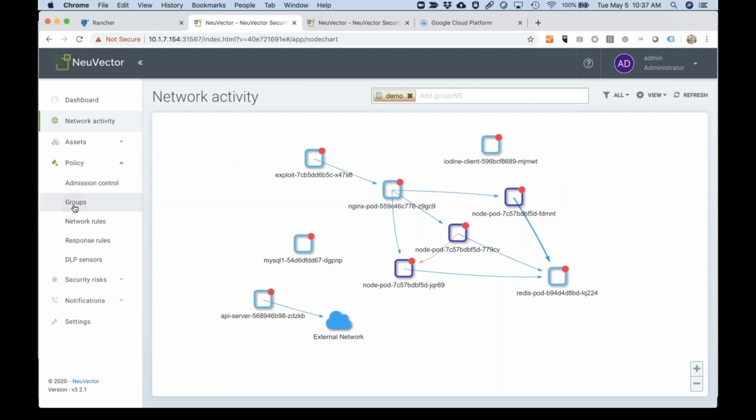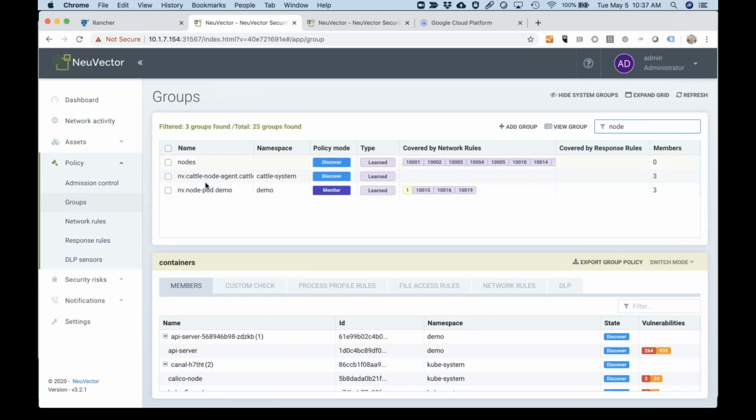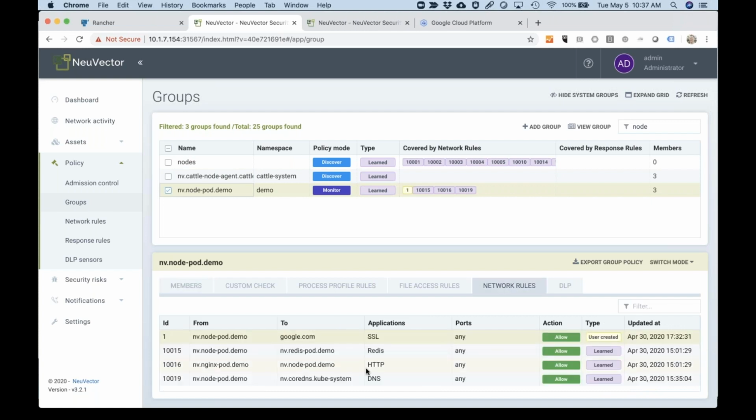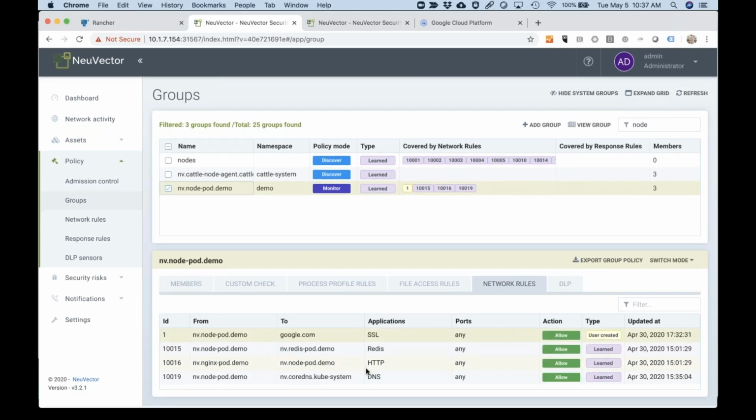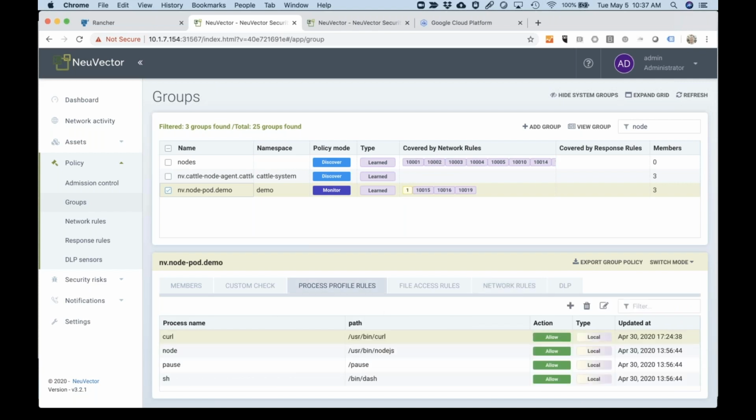So if we look into all of the container services that I've detected, and I look specifically at my Node.js one, I can look at the network rules, and I can see these rules were learned automatically. Node can talk to Redis over the Redis protocol, and Nginx can talk to Node over HTTP. There's also a DNS lookup that's allowed. Similarly, NeuVector is also going to look at the file activity and the process activity running in the container, and will automatically whitelist those. We'll talk a little bit more about that later, but we'll focus on the network rules for now.